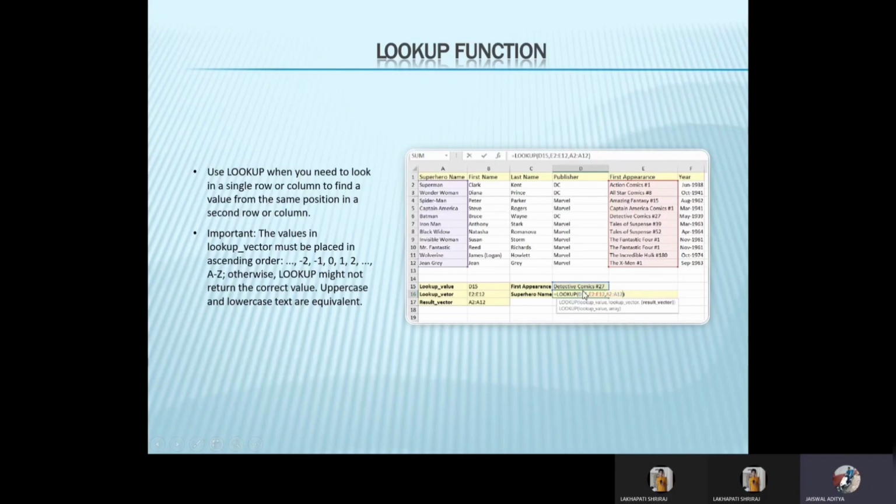So this we would look up using a lookup formula, that is equal to LOOKUP D15. Here D15 is the coordinate of the box where we have written Detective Comics. We have to compare only Detective Comics to find the answer. So we write the first argument as D15, comma. Then we take the whole column for first appearance, that is E2 to E12.